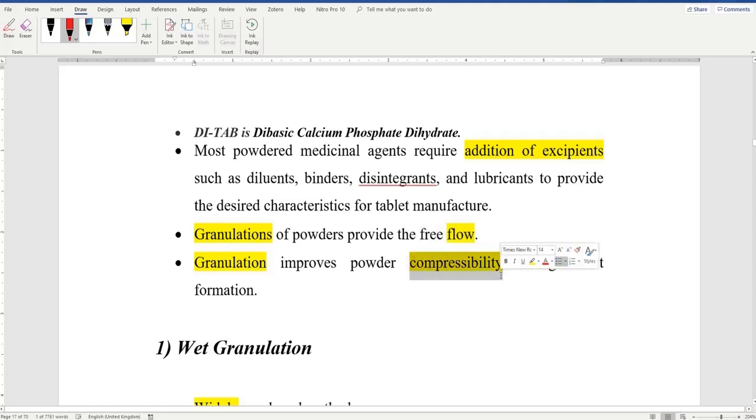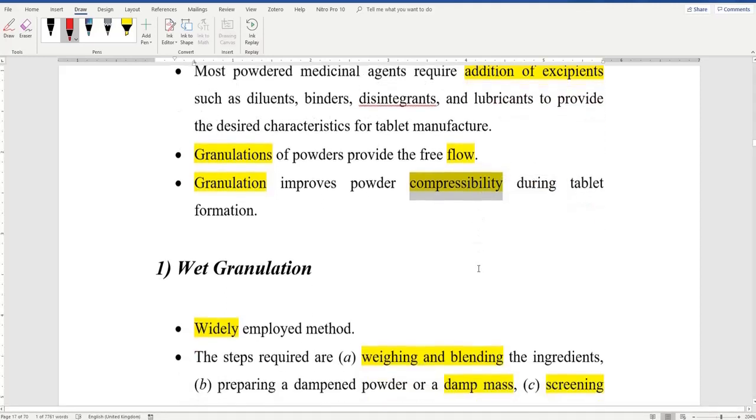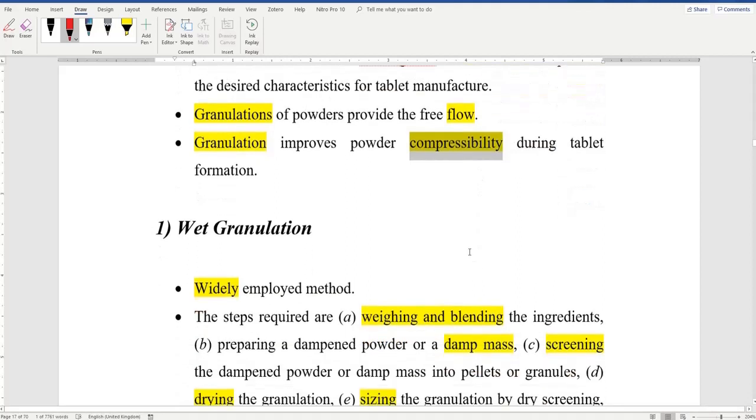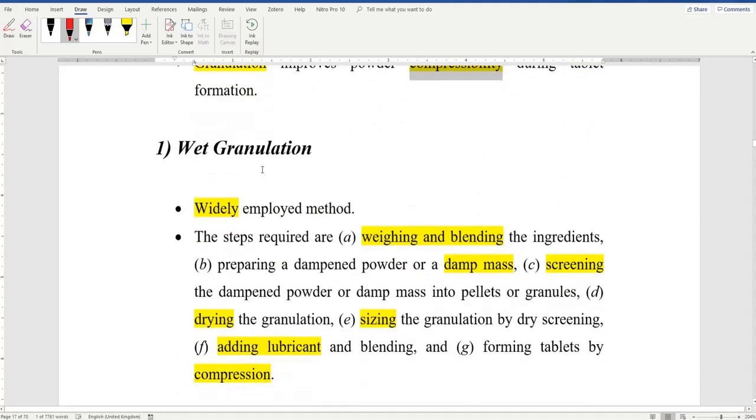The way the binder distributes in the granule when we do wet granulation allows the granules to be compressed in a better way compared to direct compression. So let's talk about each method in a little more detail.